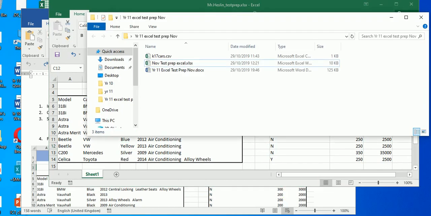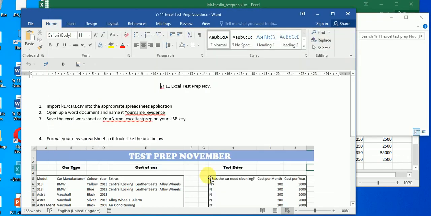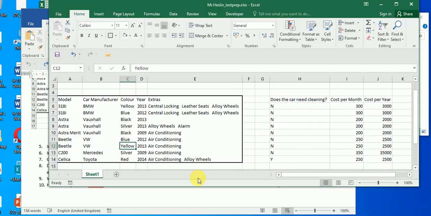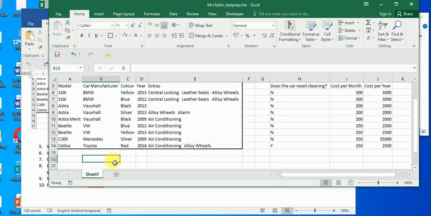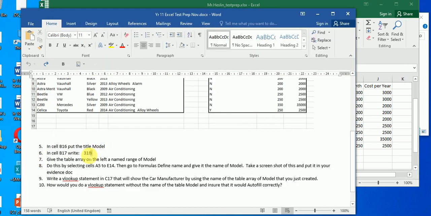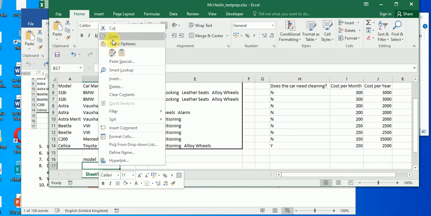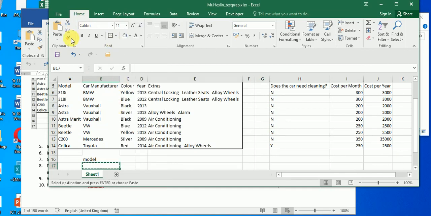So the next thing they want me to do, I'm going to put some data in cell B16, which is model. Okay, so in B16, model. In B17, you want me to put in this here. Just copy that. It's in B17.